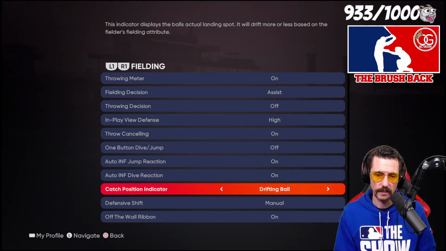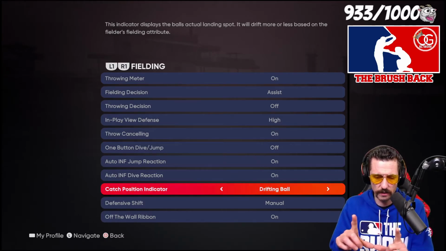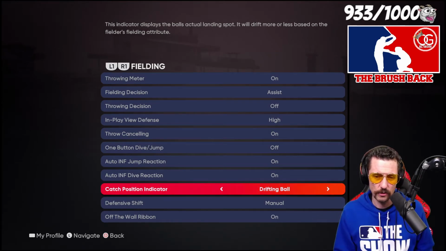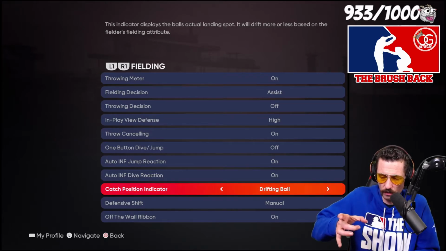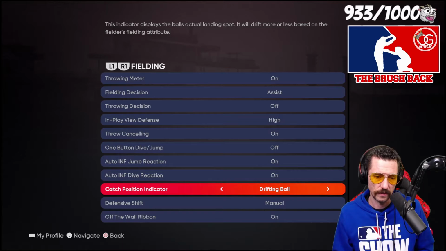Catch position indicator. The default is that little blue bar that you see in the outfield that you just have to kind of run into the area and it'll kind of just suck you into where the ball is going to be. I wasn't a huge fan of it. I go with the drifting ball, where you'll have a picture of the ball on the field and it'll drift on the field to where it's going to go. That's what I do. Drifting ball.